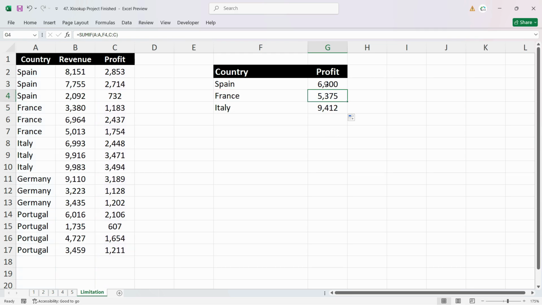So that's how the SUMIF works, and these are some of the conditions in which XLOOKUP has some limitations. Just try this by yourself and I'll see you in the next one.